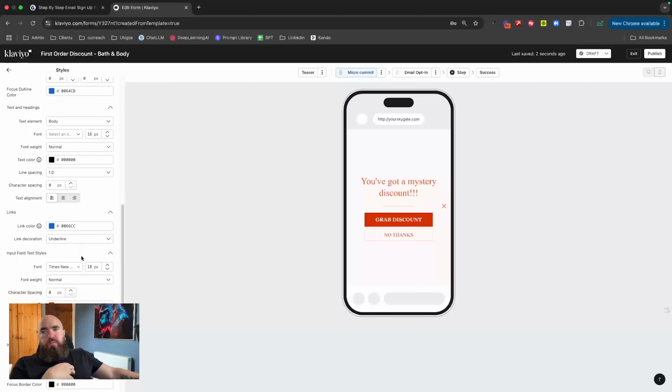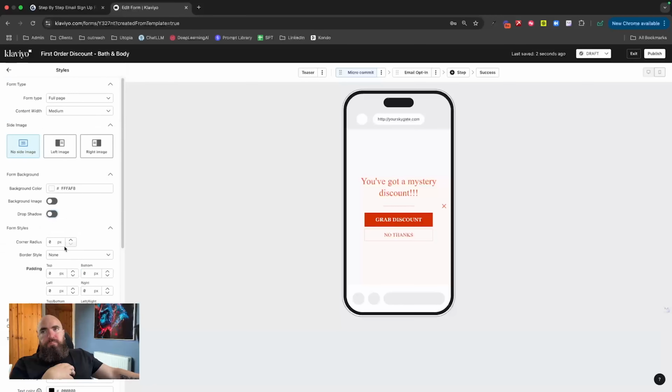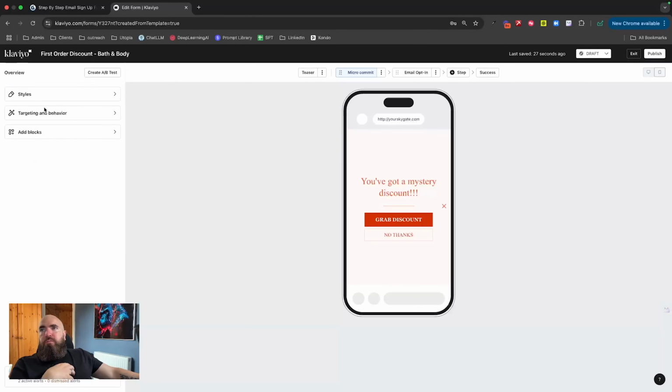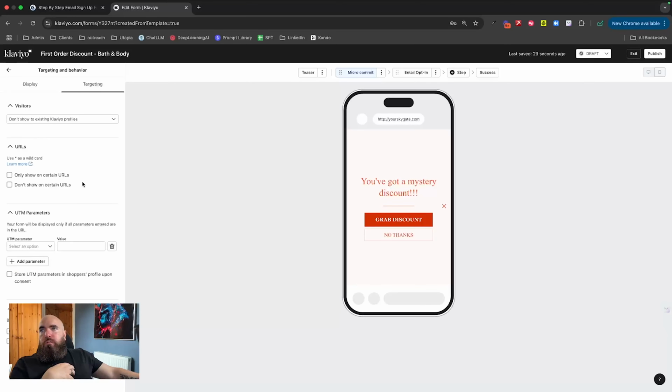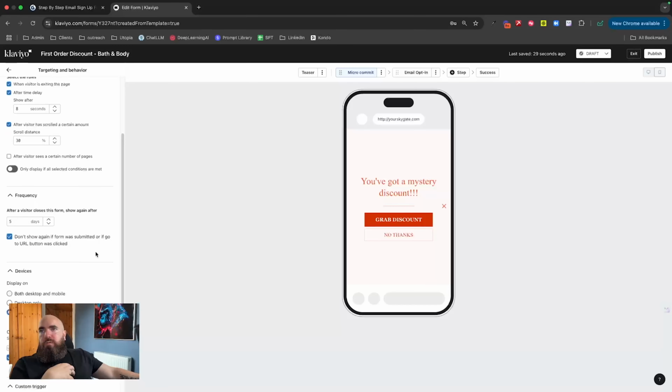You can scroll down and have a play around if you want to, change the input field styles, that kind of stuff if you want. But personally, I wouldn't do that. Is there anything else that we missed? Don't think so. Display. Just want to make sure we don't miss anything, so bear with me.